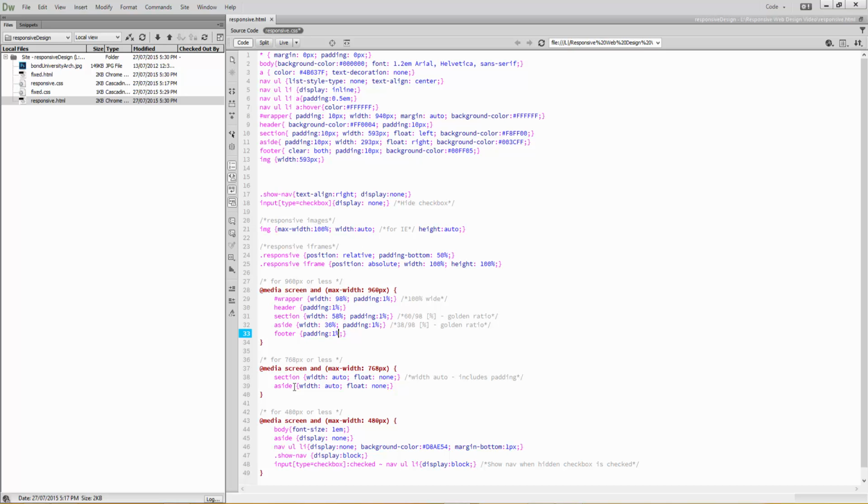When we deal with our tablet in our portrait mode, we want to start creating our stackable design. So in this particular case, what we want to do is, rather than floating our side and our sections left and right, we then want to actually remove the float on our sections, and we want to set the width to auto. We set it to auto rather than 100% because we want to maintain our padding from the parent class.